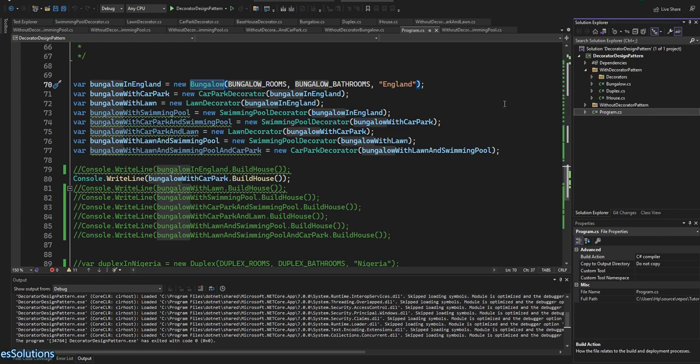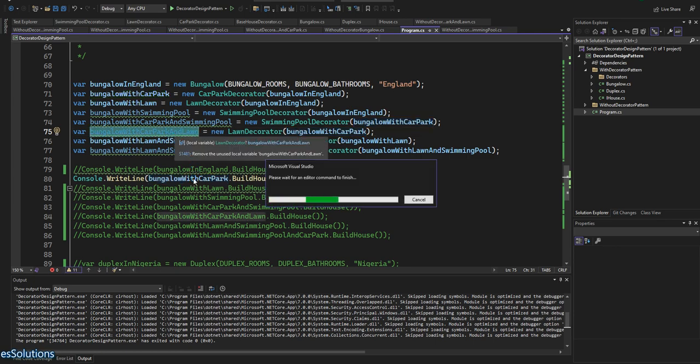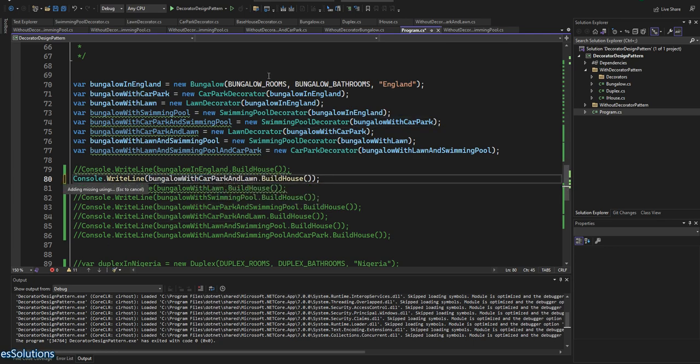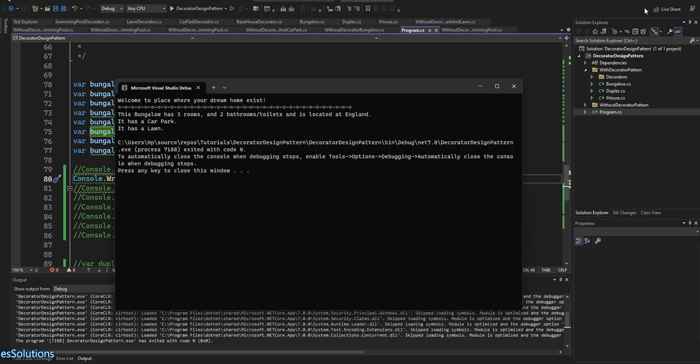So it is now left for the user to say, okay, I want a bungalow that has a car park with a lawn. When we want a car park with a lawn, it would be this. You see, we are passing in a bungalow with a car park into this lawn decorator. So if I copy this and run it, let's see what we have here. We see that it's a bungalow with 3 rooms and 2 bedrooms. It has a car park and it has a lawn.